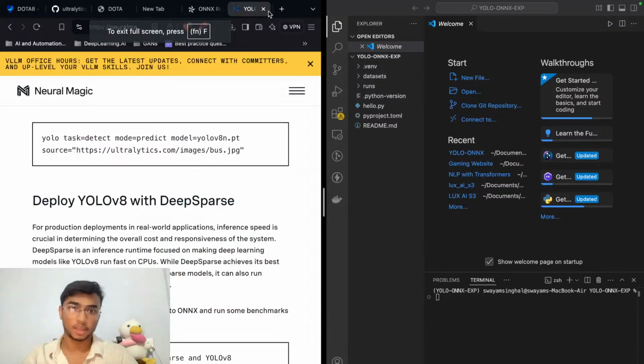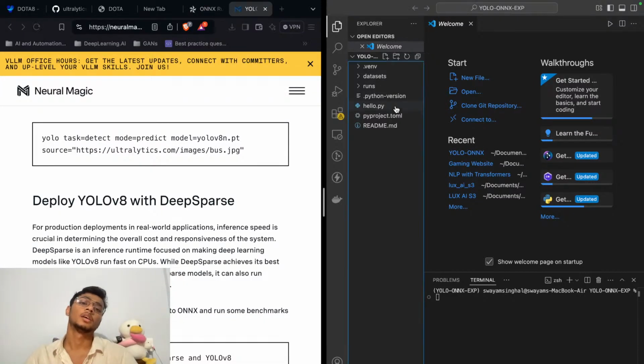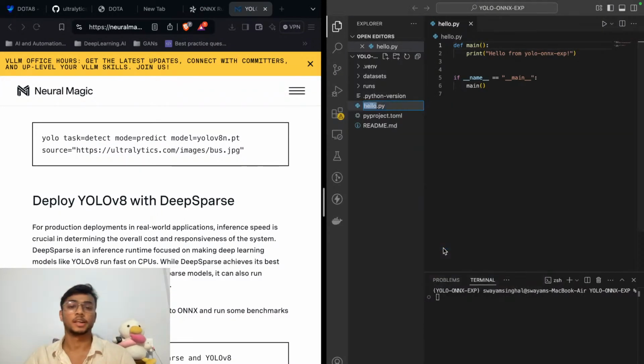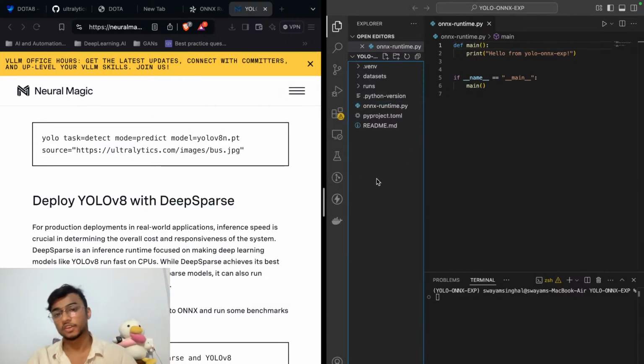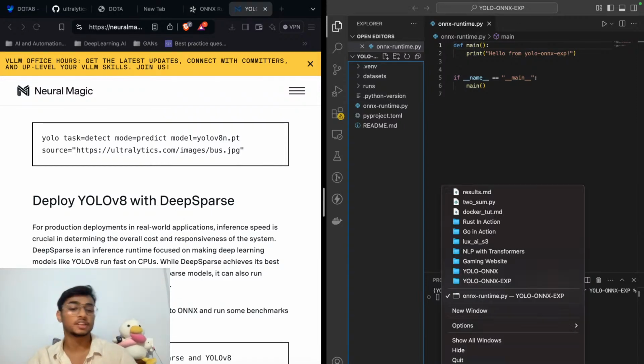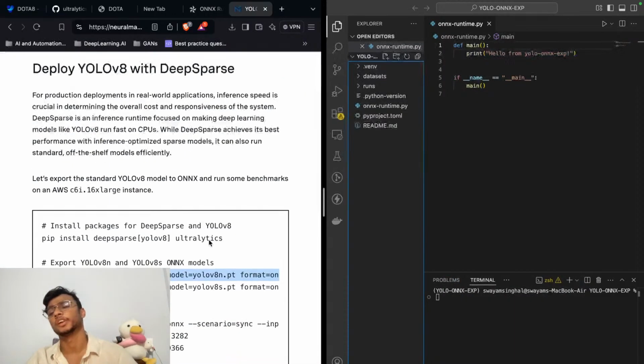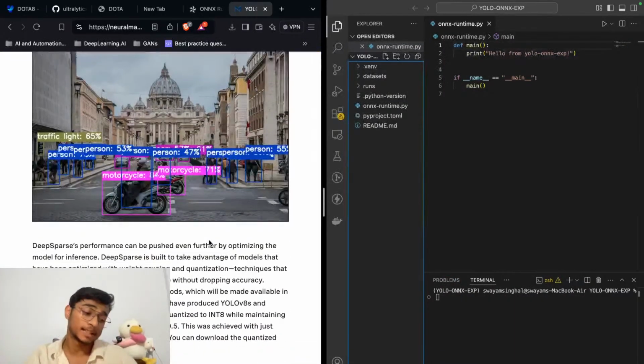So now that we have this, let's rename this hello.py again to something else, onnx-runtime.py. Now the tricky thing is, when you're running your inference on YOLO, you get some benefits because they have written the post-processor and pre-processor for you. But when you start working on some compute engines like DeepSparse, which I'm not working on right now, that may be the next step that we work on.